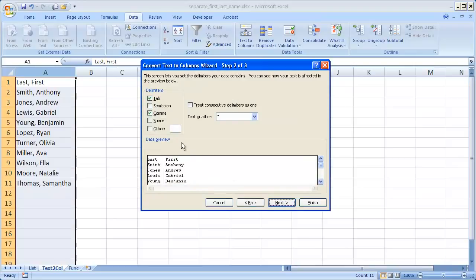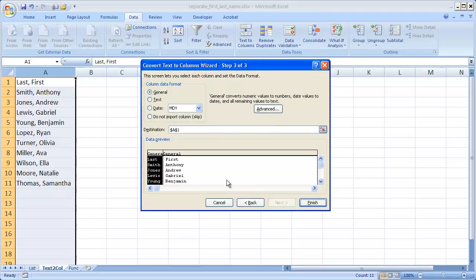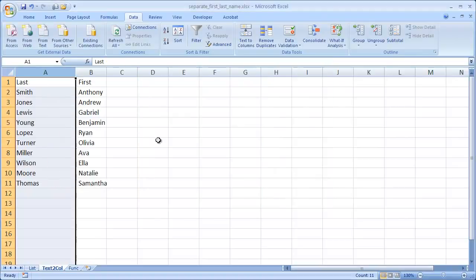And we have a preview here. We have our comma checkbox checked, and this is how it's going to separate out. And basically, this is the way that we want it. So after that, we click next. You don't have to worry about the data preview here, and we can just click finish. And basically, it's pretty much done for us.